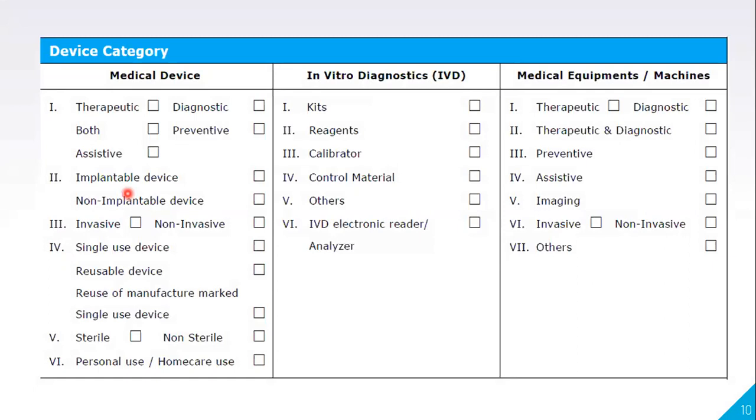So here you can clearly mention which type it is. It is a therapeutic purpose, or both, or assistive, diagnostic, preventive, you can clearly mention. If it is implantable, you can mention. If it is invasive or non-invasive. So what do you mean by invasive or non-invasive? Sarika? I don't know correctly. Can anybody say what you mean by invasive?